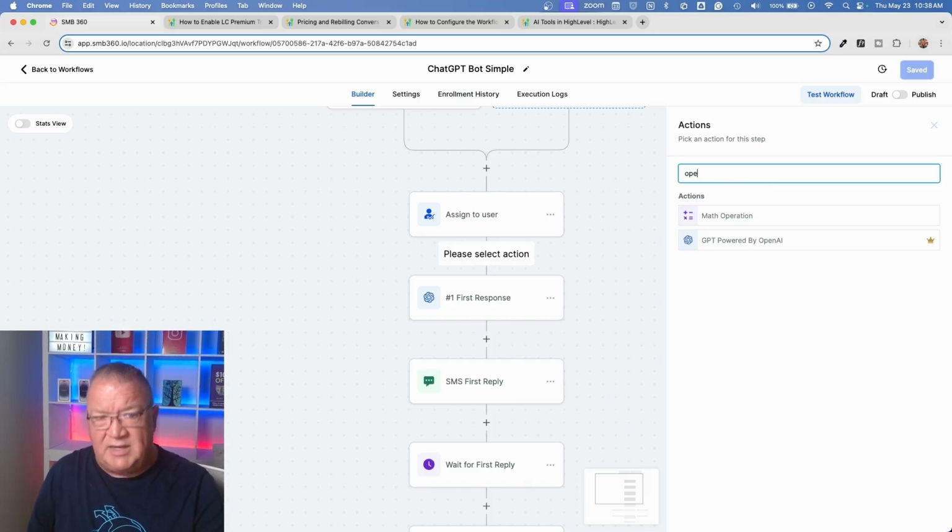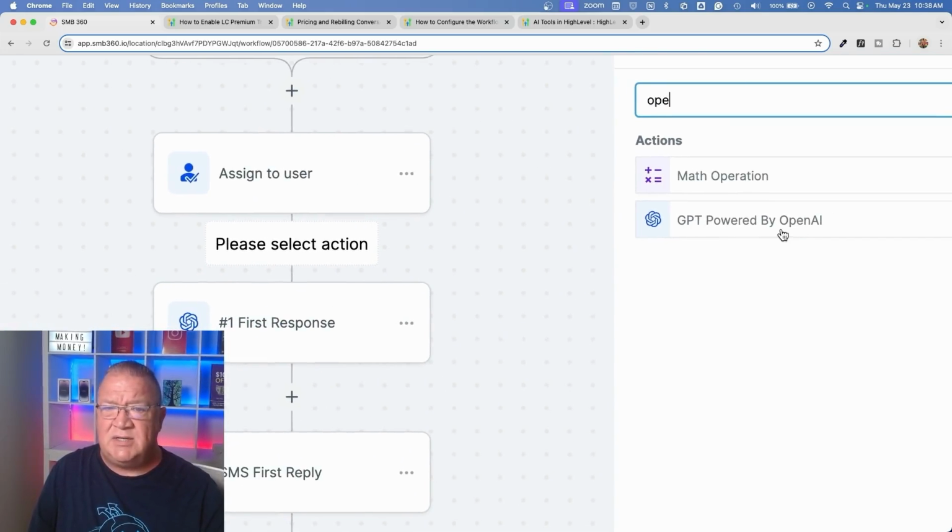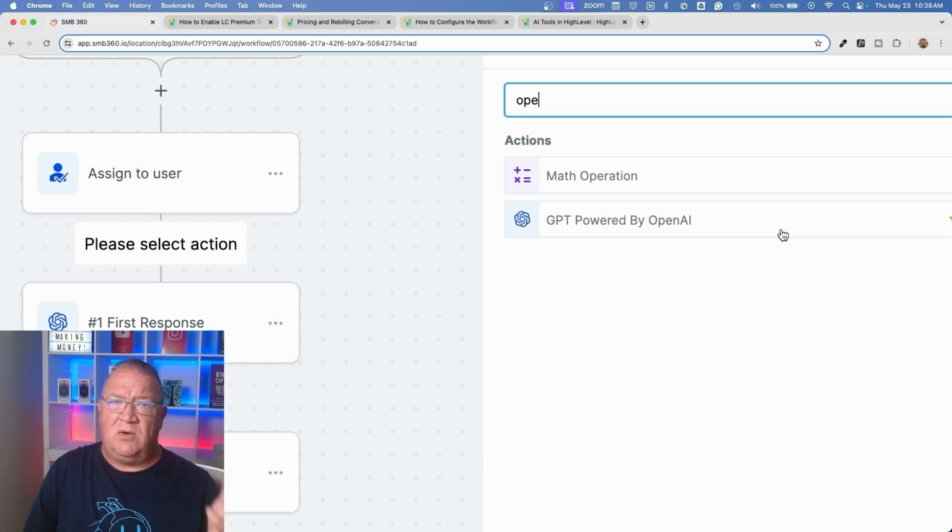If you come here and take a look, this is going to be ChatGPT powered by OpenAI. This has changed the name of this workflow action from the original one. If you've watched an older video that I had for building ChatGPT bots, this workflow action was called something else, and now they've renamed it to just GPT powered by OpenAI.